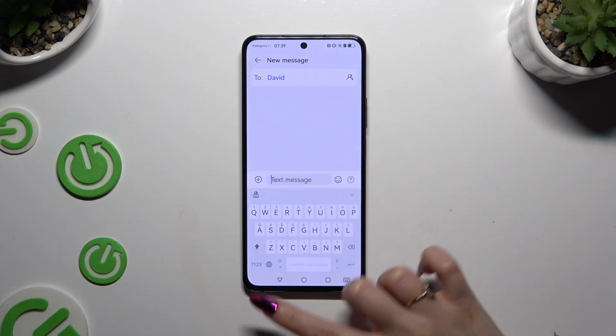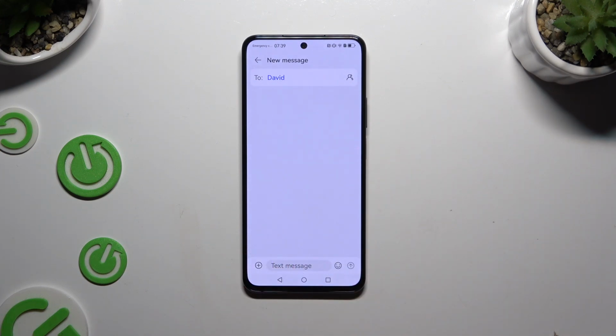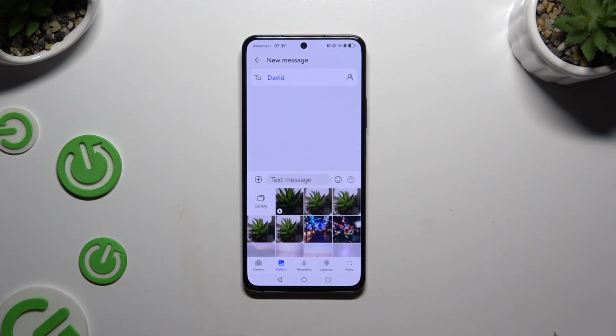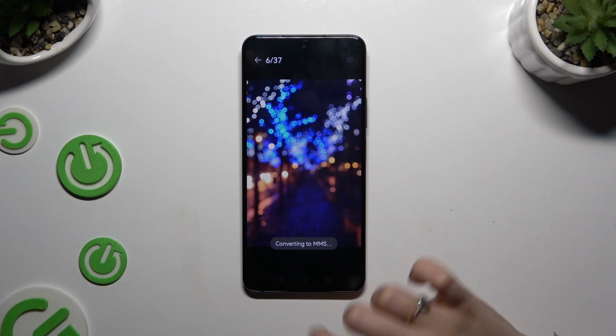Then to add a photo, use this icon of a plus at the bottom left corner. Click on all of your photos that you wish to add.